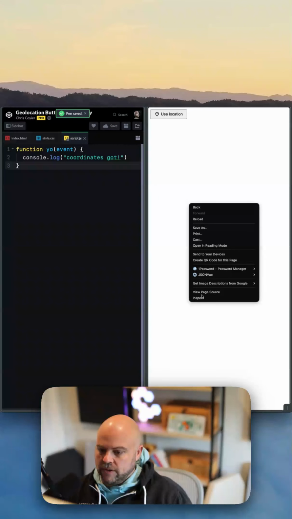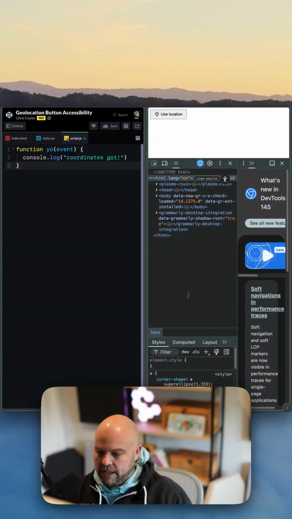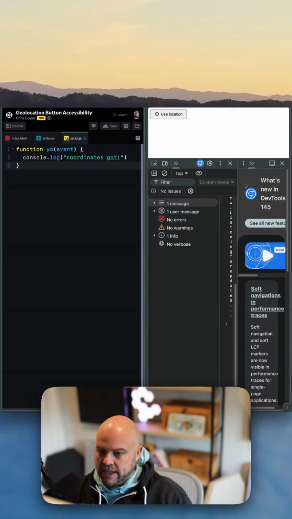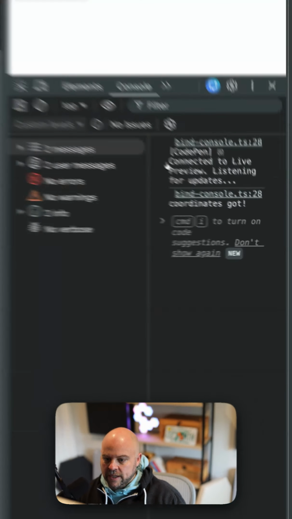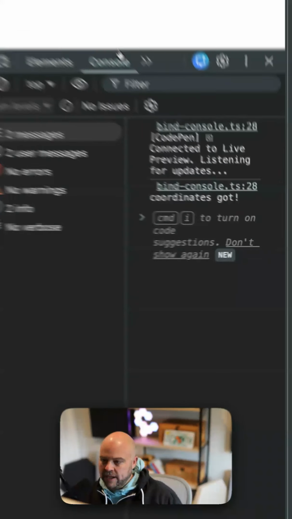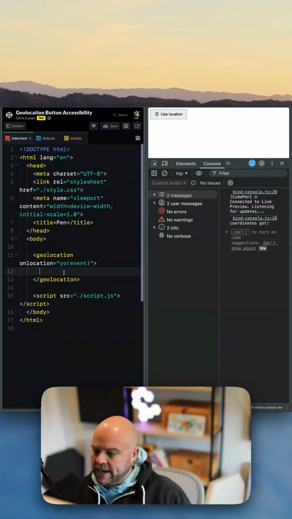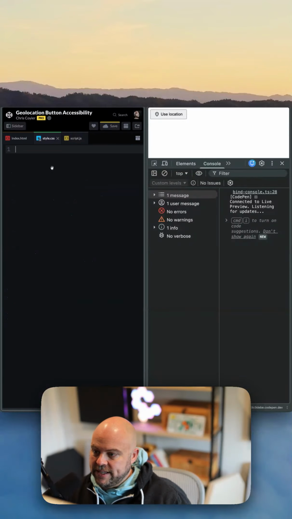Cool. So can I open the DevTools down here? A little cramped. That's okay. Where's the console when it's this cramped? Right there. Can I close the what's new, please? Cool. Use location. Coordinates got. Cool. So inside the event, there'd be actual coordinate data that we can get. So that's pretty awesome. There's a fallback in that if the browser doesn't understand this, it will render this button instead. You could probably attach event handlers that kind of do it the old way. That's the fallback.